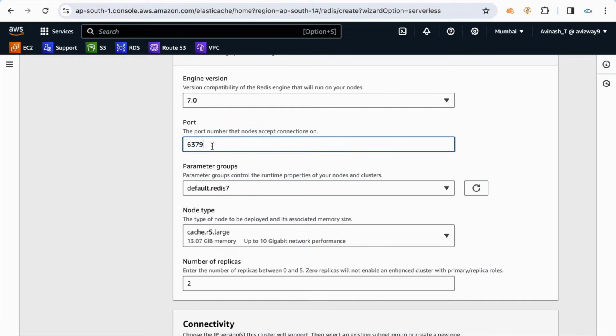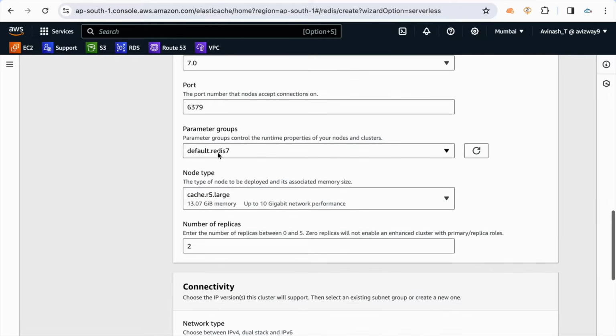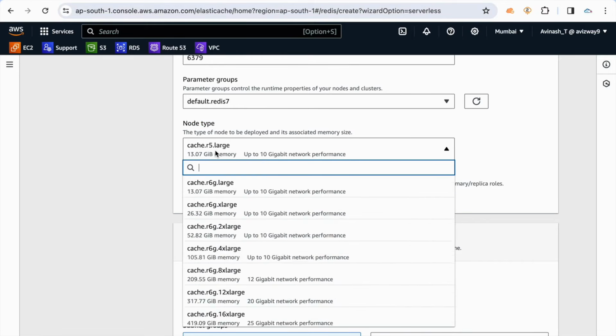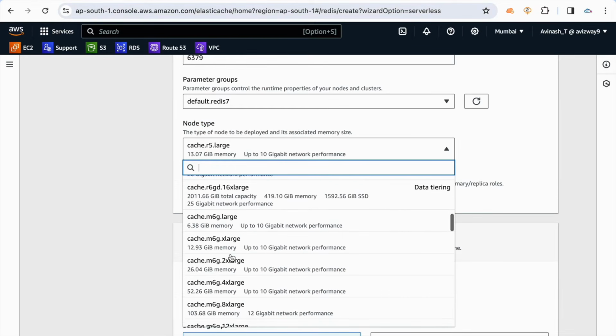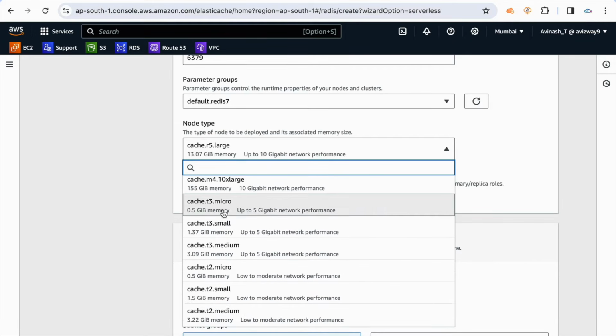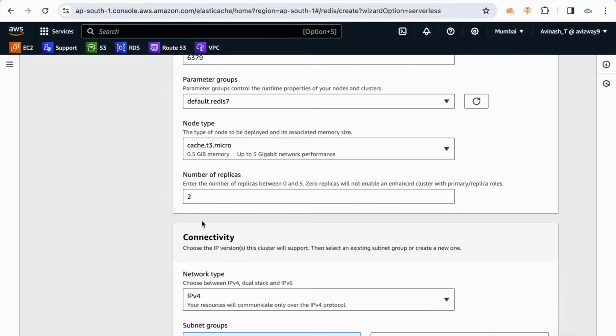Whatever security group you are going to create, make sure that it is open on port number 6379 to where you want to deliver. If you want to deliver to another EC2 instance or Lambda, you open this to those resources. And the parameter group, one is created automatically. And node type, I'm going with a small configuration actually. So let me go with T3 micro.